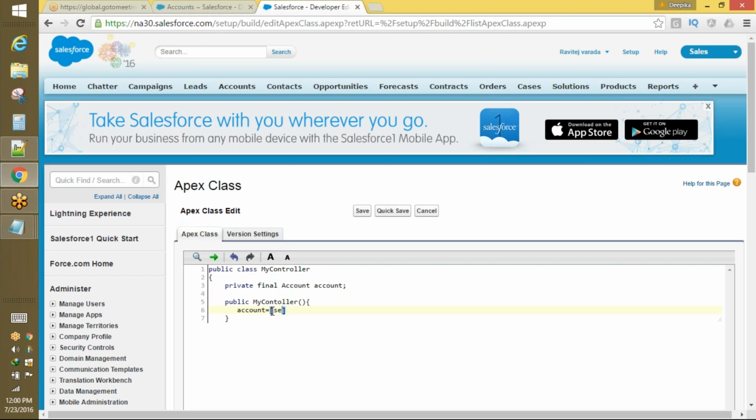I'm saying select the ID, comma name, comma site. All these are the different columns from the account object, where the ID is whatever ID you give. So ApexPages.currentPage is a global variable: wherever page I am right now, in that current page, if there are parameters, get me all the parameters in that page, and I'm only interested in the parameter called ID.